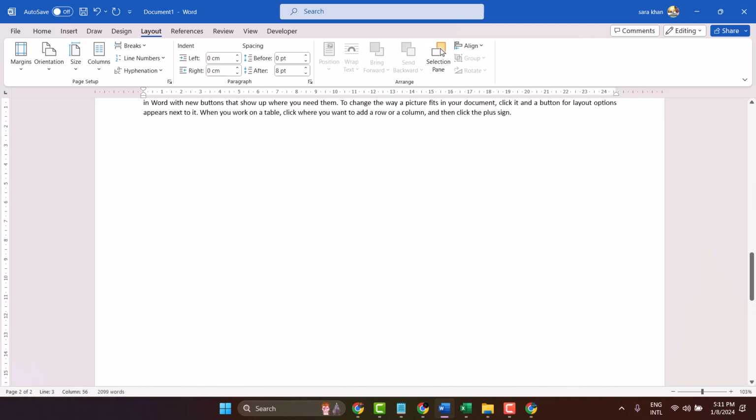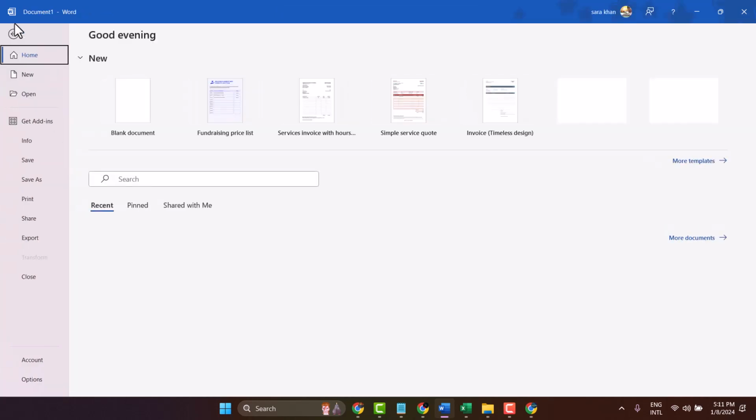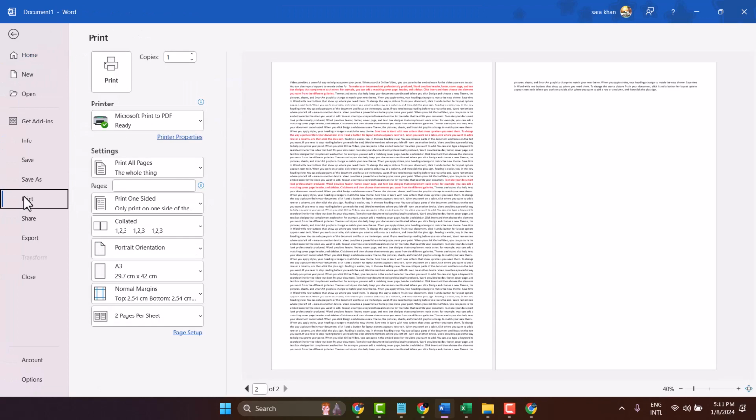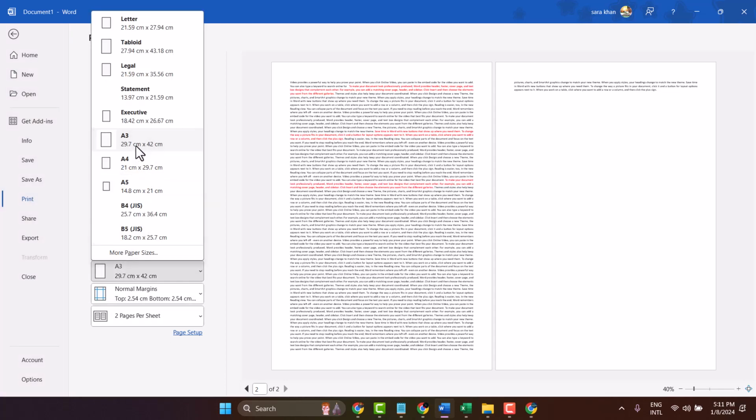Also you can print in A3 format. So File, Print, and here in the page setup select A3.